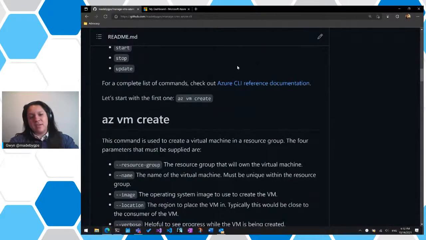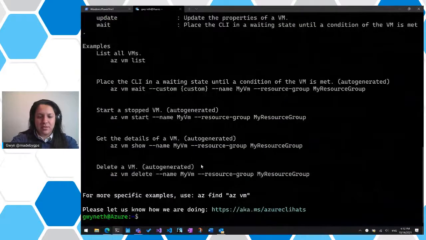So let's focus in on this az vm create. Let's clear the screen. We're at az vm, and now create. Remember, we always start with az, then we're using vm because that's the group that we're focusing on, and we're using the create subcommand.